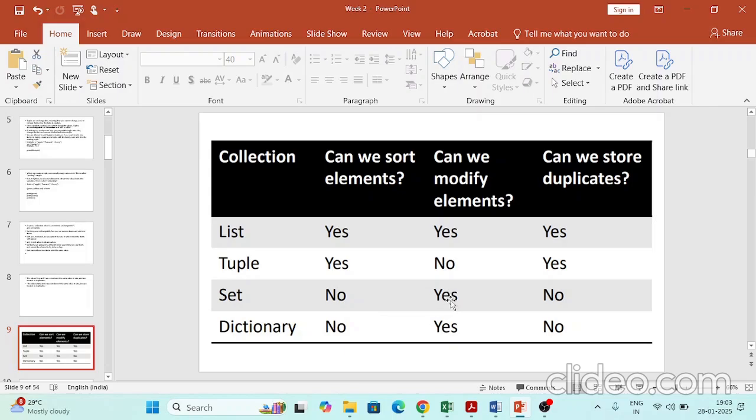Can we modify the elements? Yes. Can we store the duplicates? No. Dictionary? Can we sort the elements? No. Can we modify elements? Yes. Can we store duplicates?